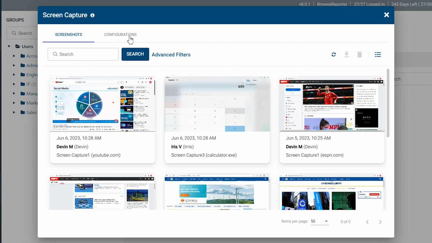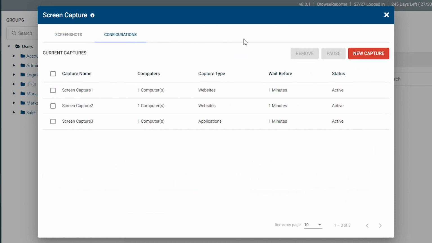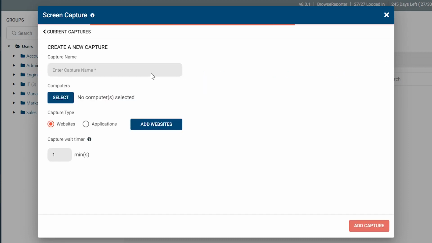To set up a new one, go to Configurations, and then select New Capture. So there's two types of captures you can set up, websites and application. I'll show you both. Let's assume we're doing YouTube first. I'll set it up for YouTube, giving it a relevant name.